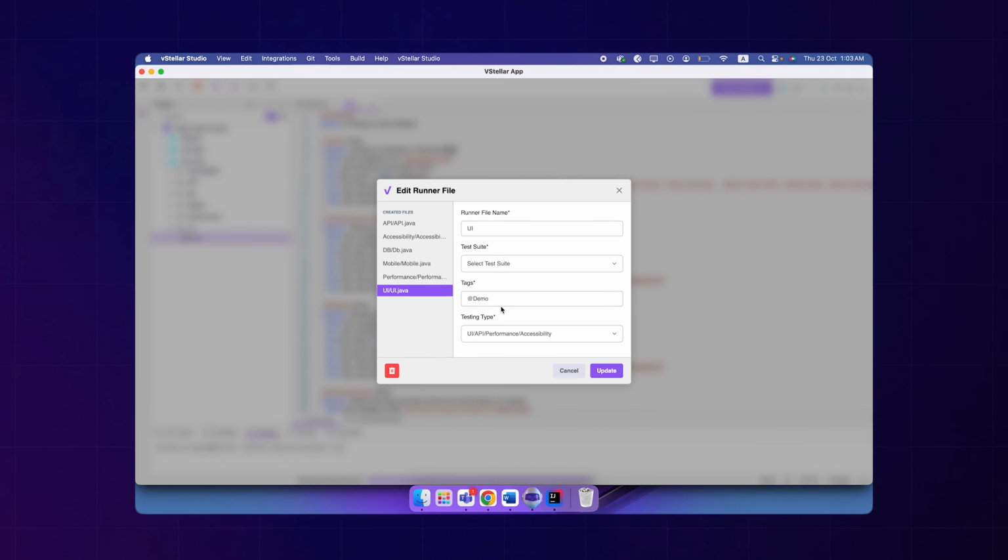vStellar Studio also supports logical combinations for advanced tag selection. You can use AND, OR, and NOT operators to refine your test execution. For example, using demo and test will execute only those scenarios that contain both tags, while demo or smoke will execute scenarios that contain either of those tags.